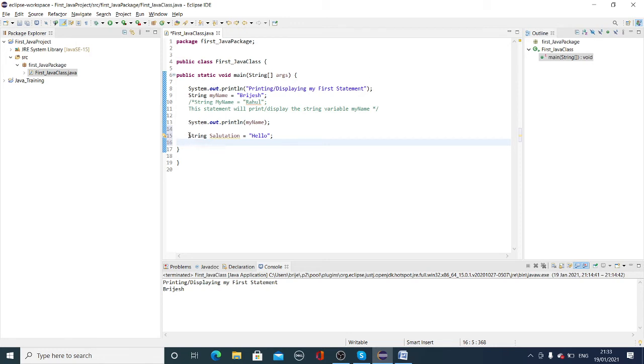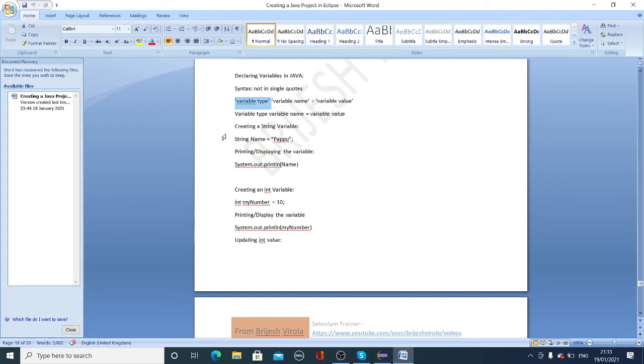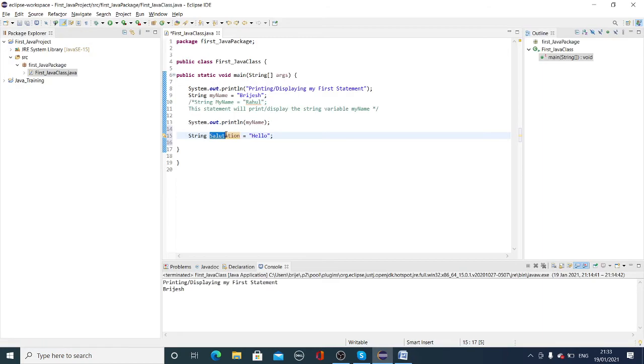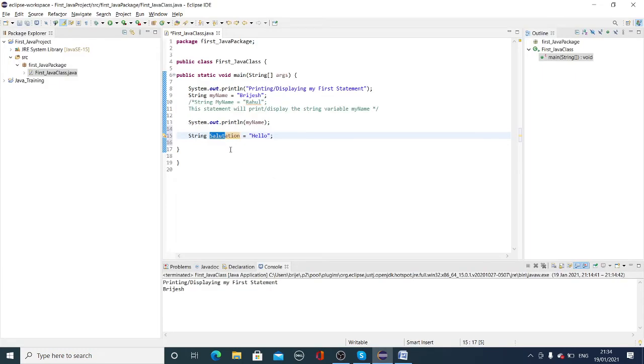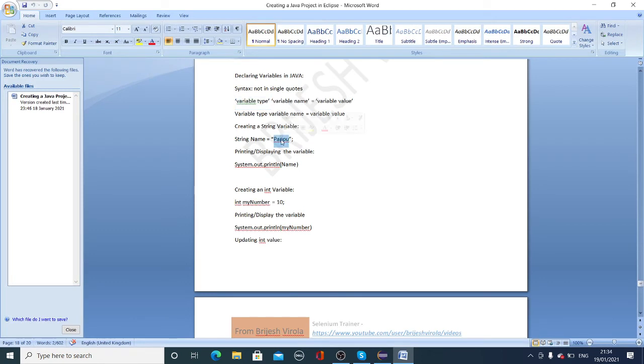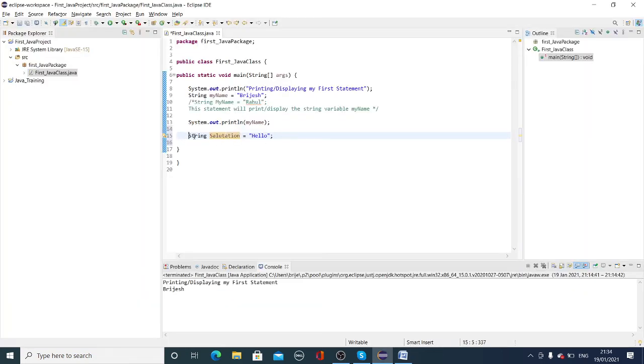So this string is the variable type, salutation is the variable name, and hello is the variable value. So it's variable type, variable name equal to variable value. Now we will create a string as we have said. So let me put here hello. So this is my string variable, string salutation hello.